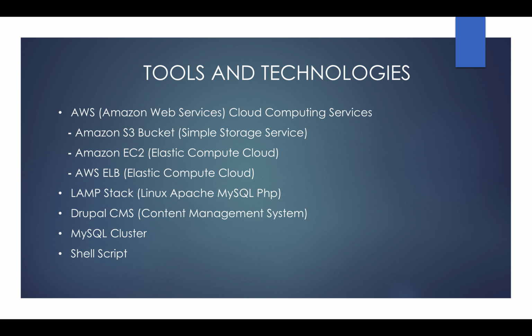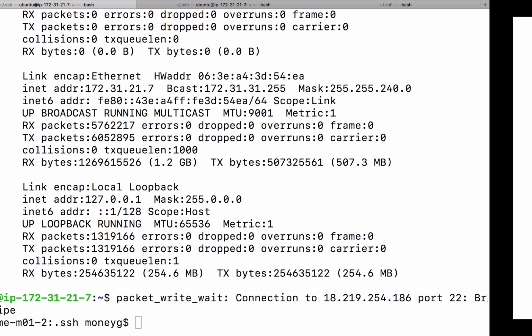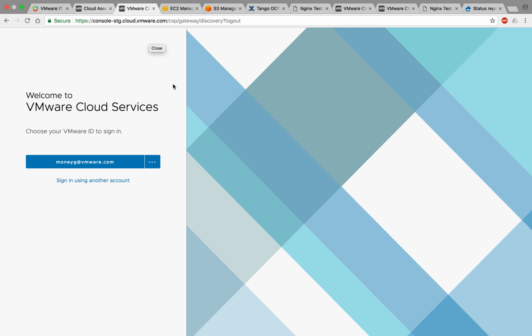So the tools and technologies used in this project are AWS, Amazon Web Services, cloud computing, Amazon S3 bucket within the AWS, content management system, MySQL cluster, and the shell scripts, of course. So this is all about the blueprints, the two particular blueprints which I have written. Thank you.